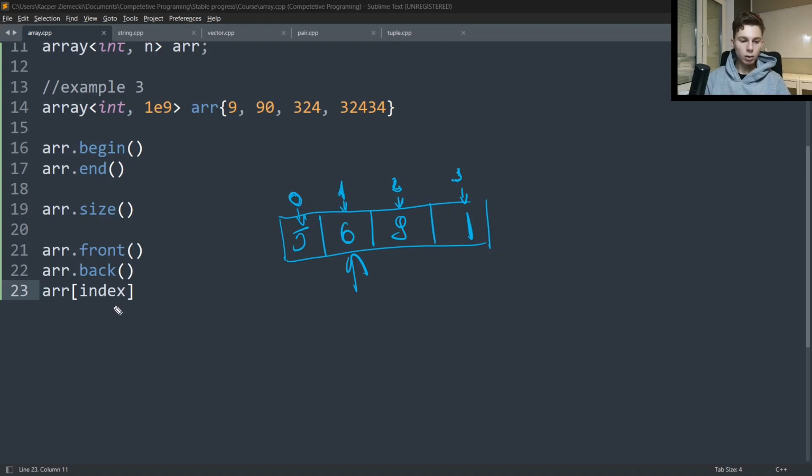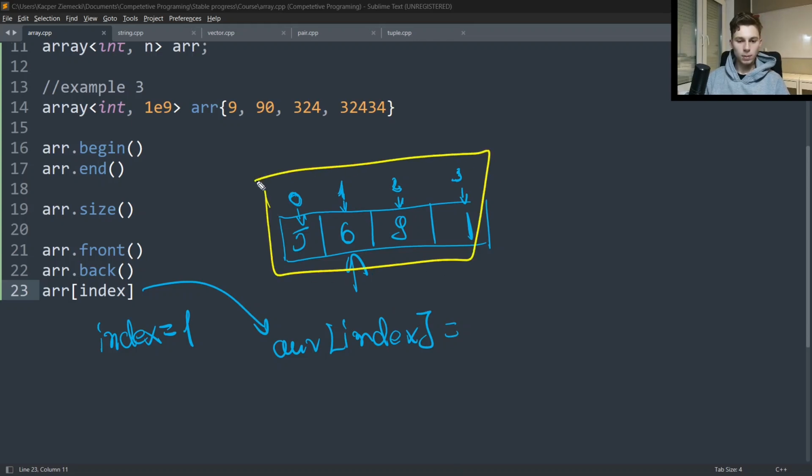So if we want our index to be equal to 1, and we pass it as the argument array[index], just like in our example, this would result in giving us 6. So the result will be 6. Okay.